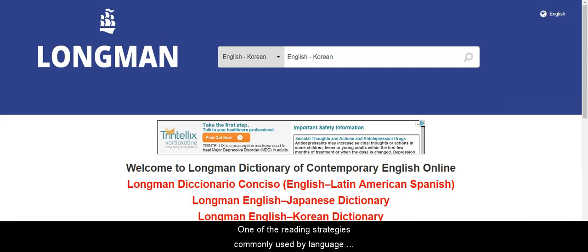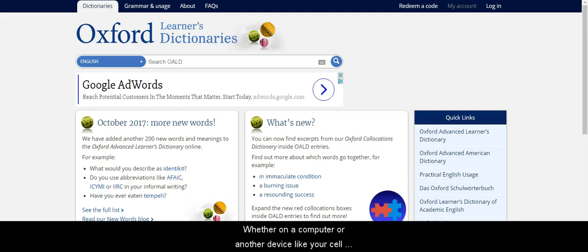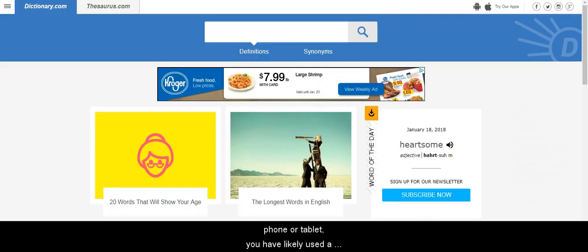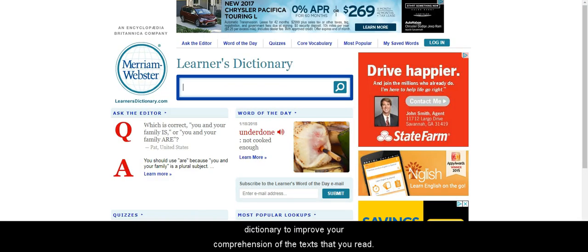One of the reading strategies commonly used by language learners is using the dictionary. Whether on a computer or another device like your cell phone or tablet, you've likely used the dictionary to improve your comprehension of the text that you read. In this video, I'm going to introduce a tool you can use when reading, WordandPhrase.info.